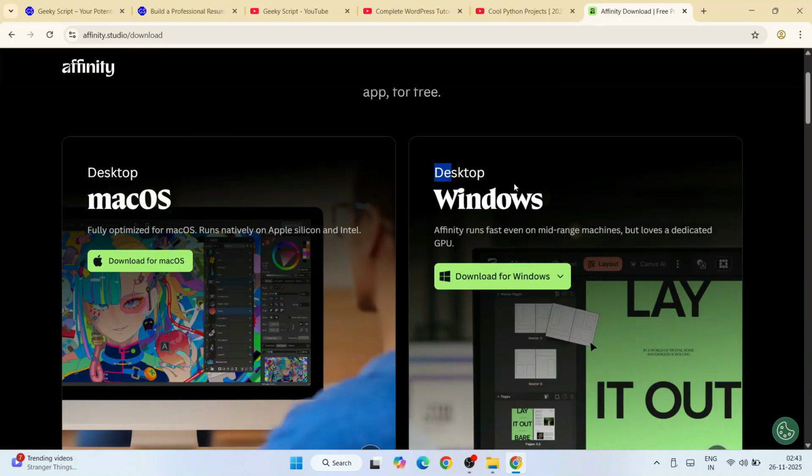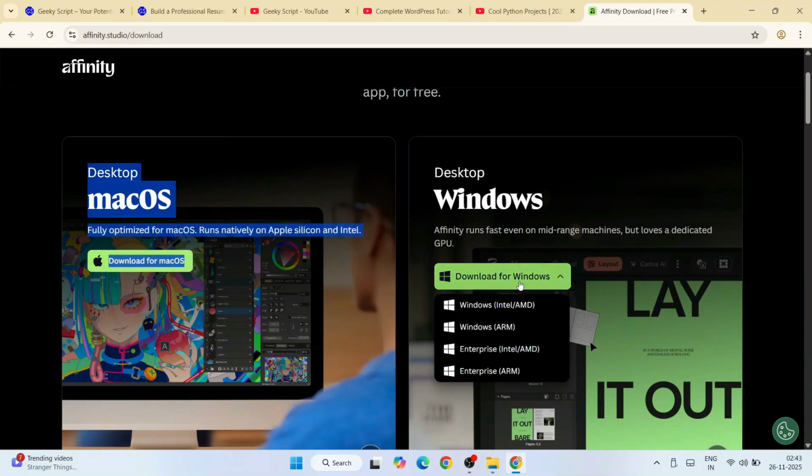Once you are here you will see that desktop Windows is available. If you are using Mac, then you can always proceed with this download for macOS. For Windows, I'm going to simply click on this drop down and that's going to give me a list of all these 4 options. I'm going to download it for my Windows PC or my laptop. So that's why I'm going to proceed with this Windows Intel or AMD CPU.